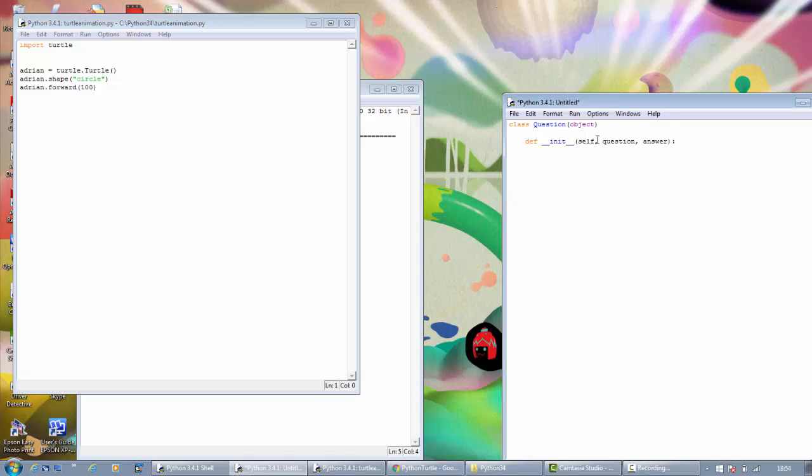So just like any function, put your colon on the end. Now I can say, give my object, which is self, the attribute question, the value that is passed in here. So my question becomes whatever question is passed in here. And also assign myself answer to be whatever answer is passed in here. Okay, so that's just set up my class.